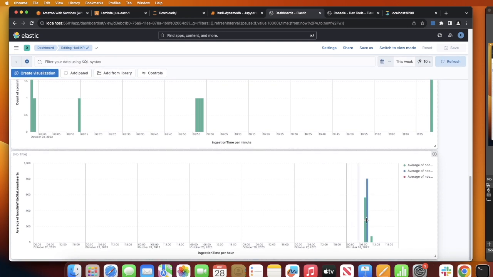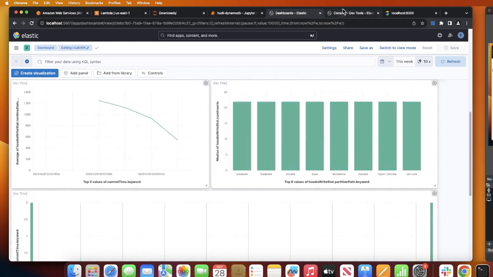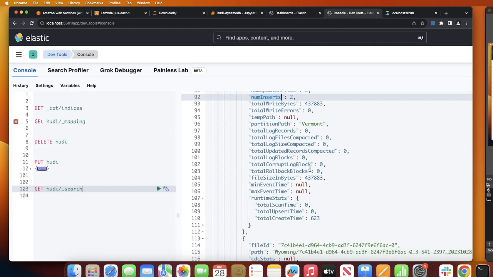Here you can also dive into an hourly chart. On an hourly basis you can see how many inserts I'm getting, how many updates I'm getting, how many deletes I'm getting. And of course you can dive more and more deep into that. All I wanted to show you is the big picture over here.